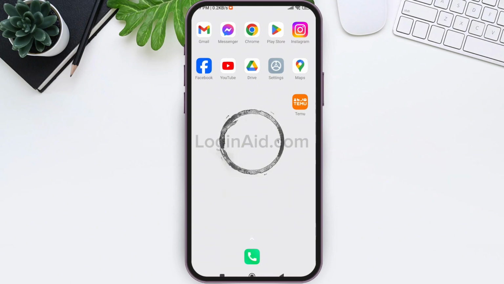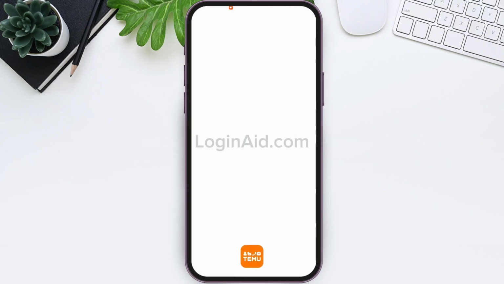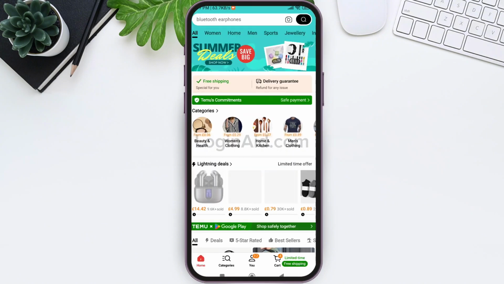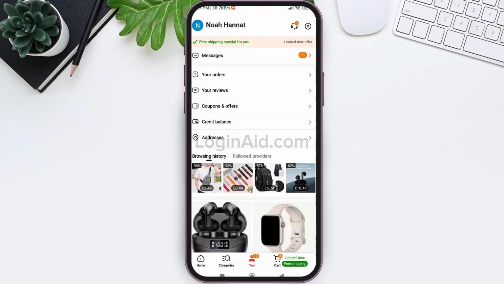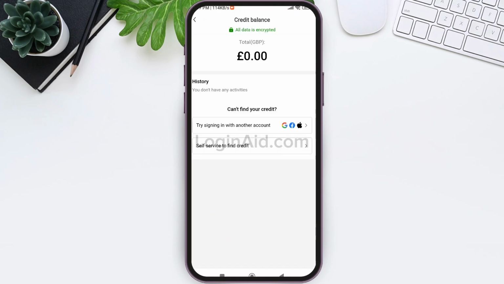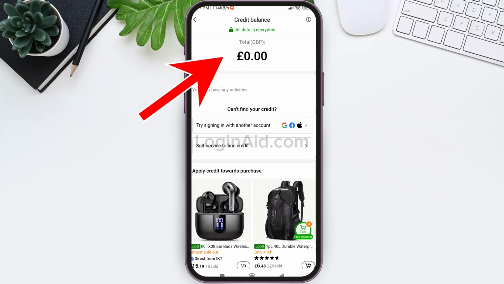So to use this credit balance in Temu, you need to first open your Temu application on your mobile phone. Now make sure that you are logged into your Temu account. Now here, tap on the You option present on the bottom. After this, here you can see credit balance. Tap on credit balance. Now here you will be able to see the credit balance present on your Temu account.